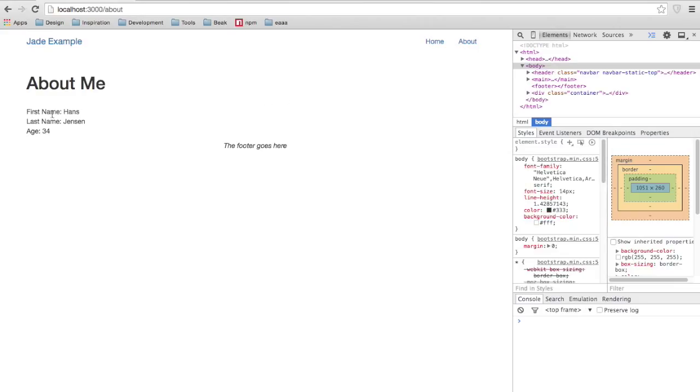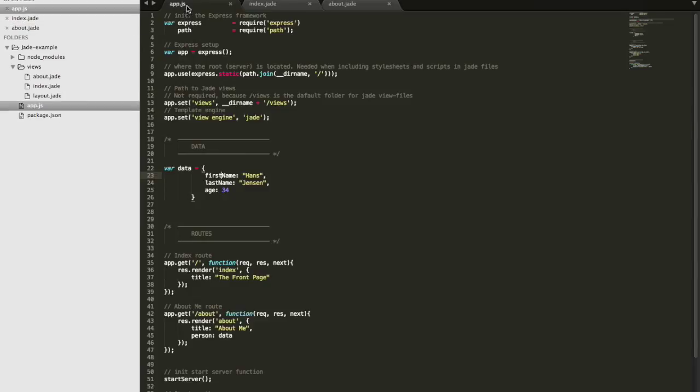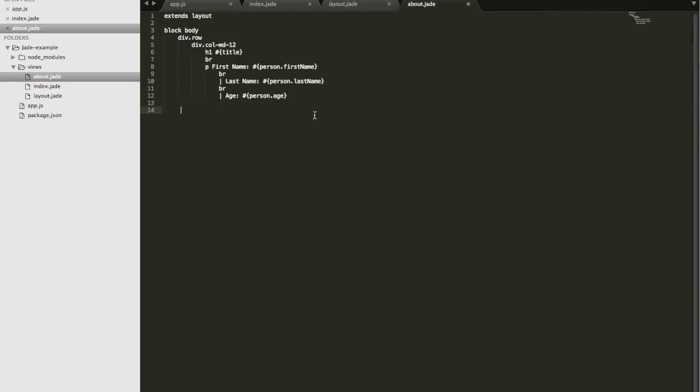There we go. Now we have this data from here. In real life, we would actually use a database or something else, but for the example, it's just an inline data object.